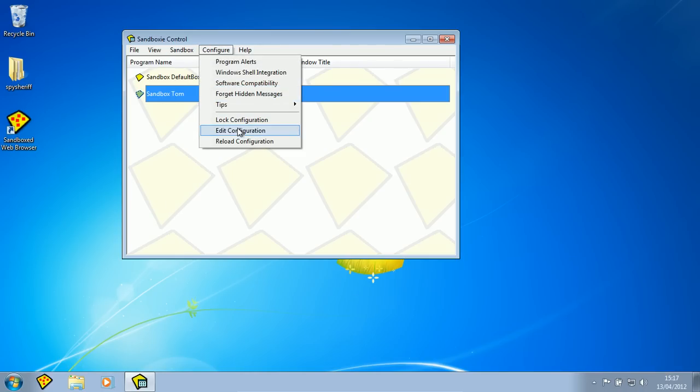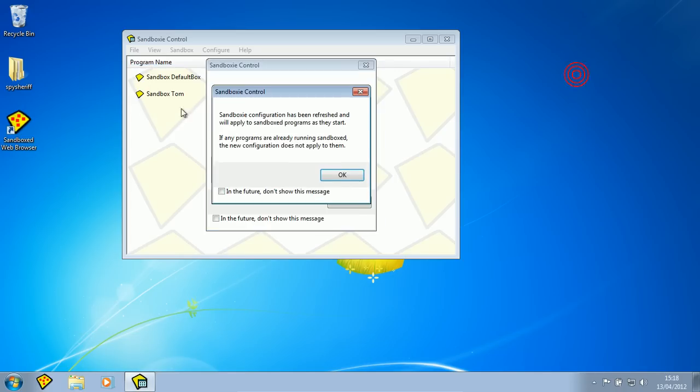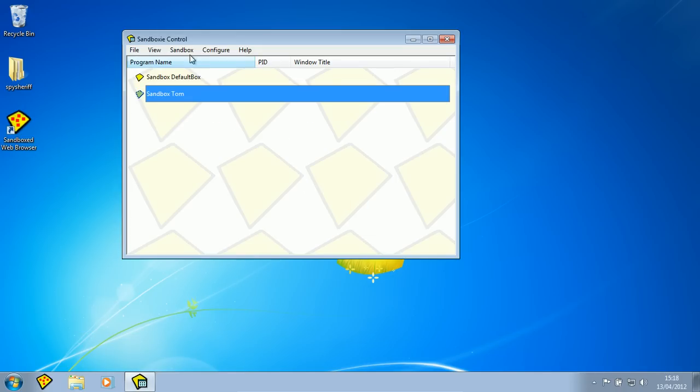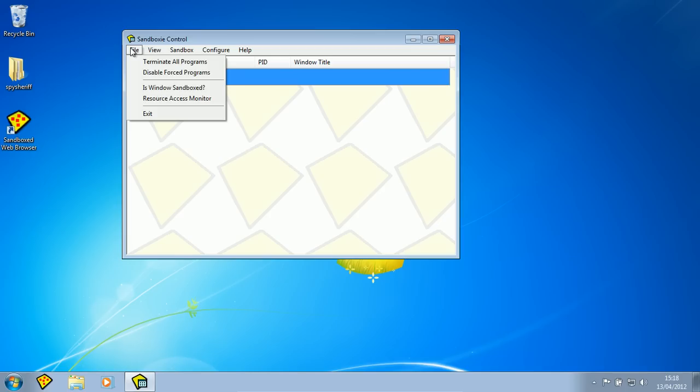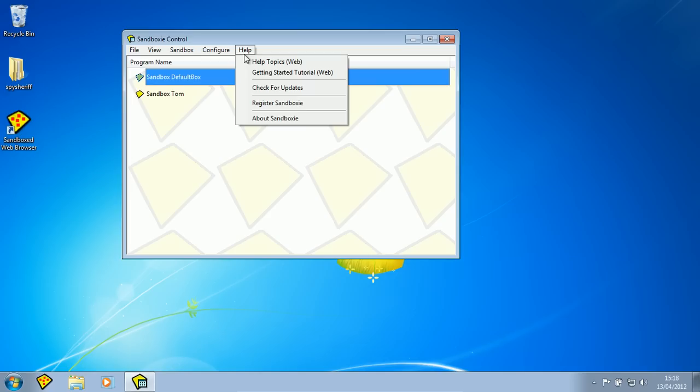As far as the configuration goes, I wouldn't configure it, just don't bother. So, that's pretty much it, really.